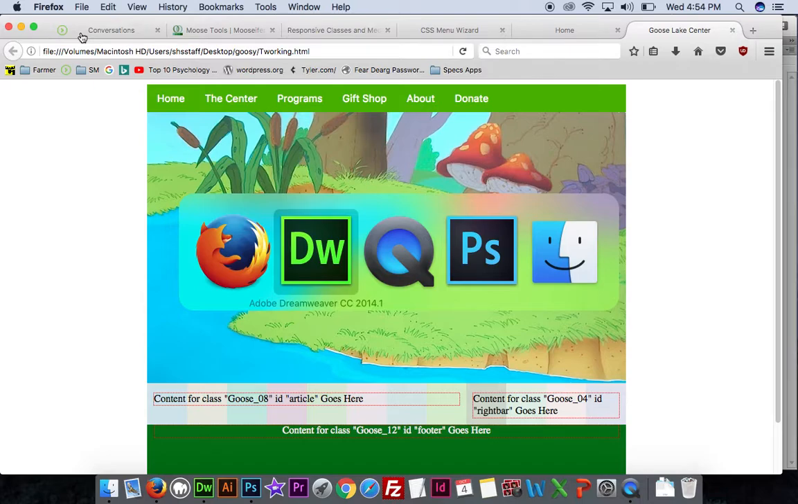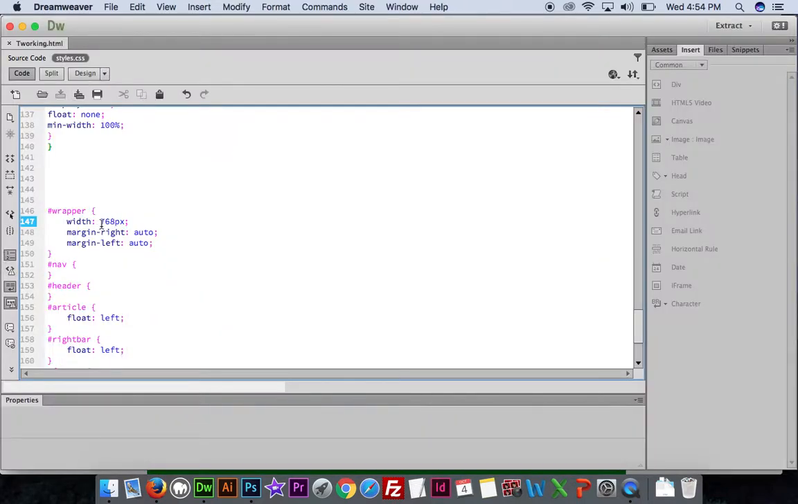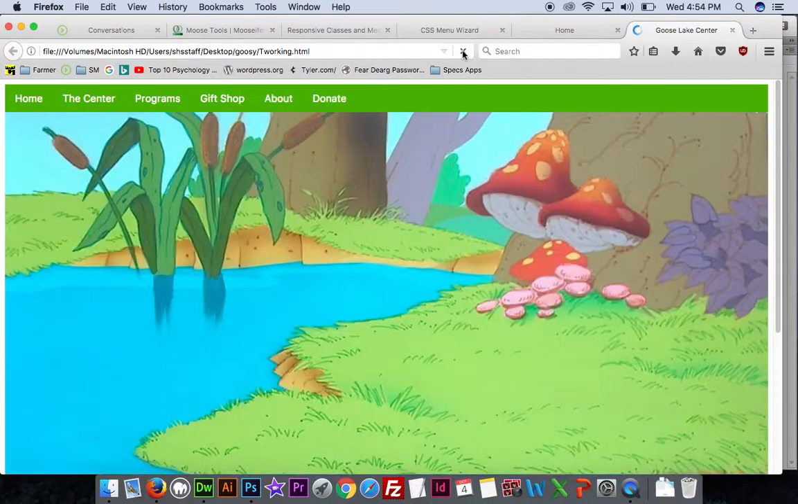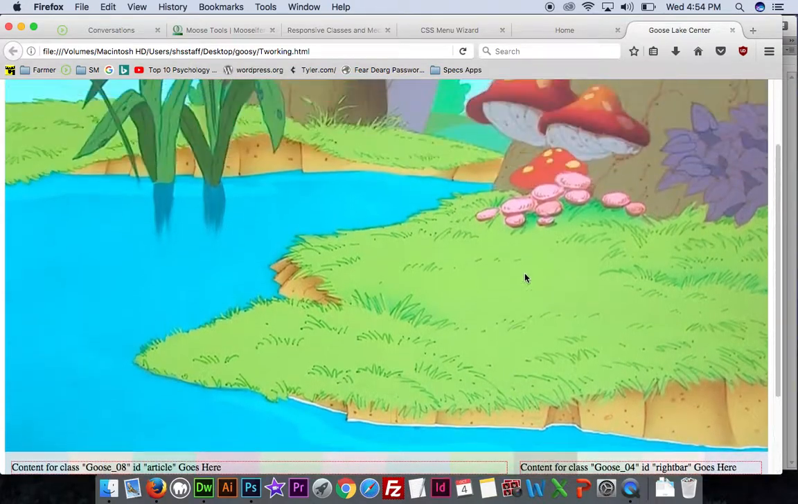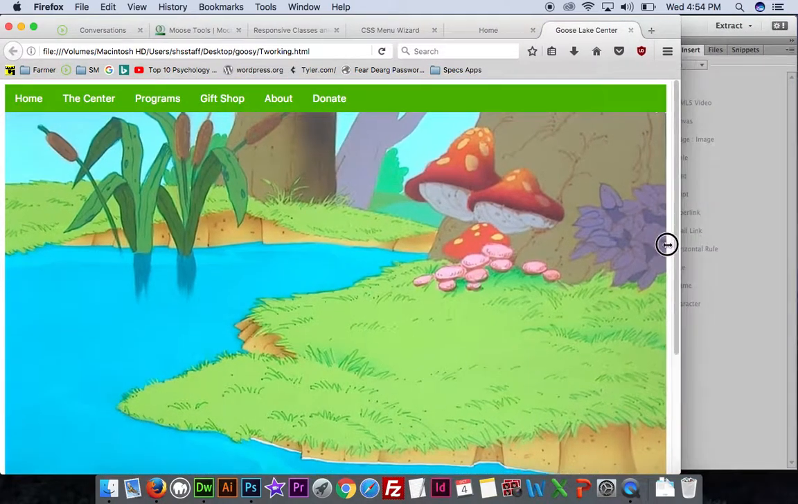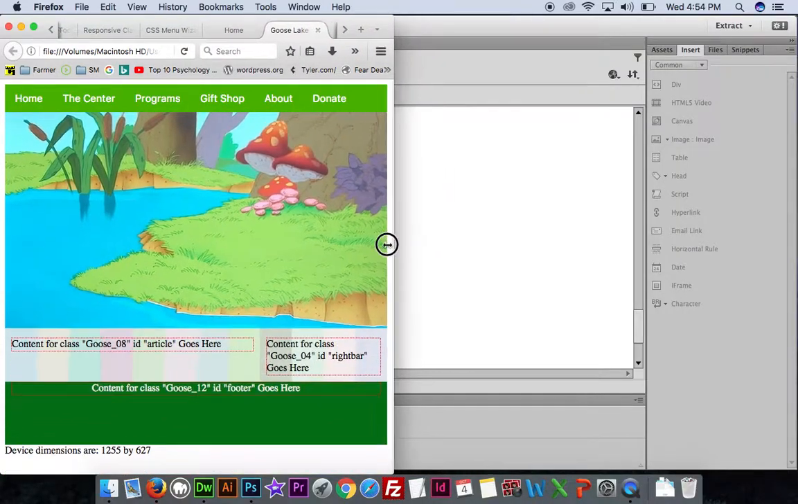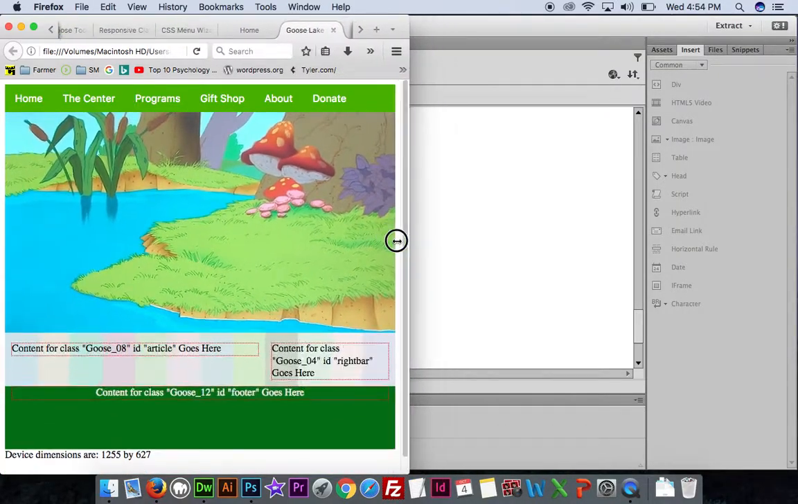But before we forget, I'm going to change this back to 960. Oh, let me just show you one more thing. You would never, ever do this, but I'm going to put this at 100%. Yes, 100%. Now watch what happens. This is so interesting. It's going to go 100% across the page. When I shrink it down, you can see that it is shrinking according to the width of my device.